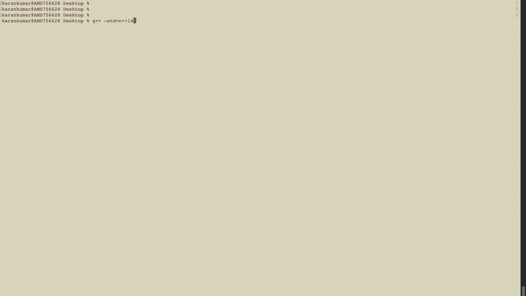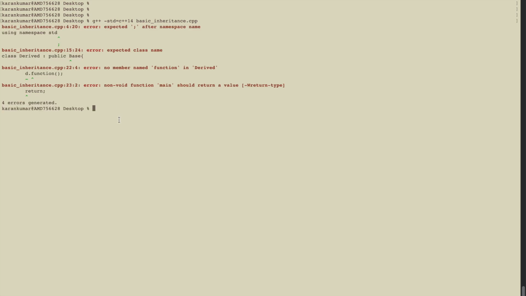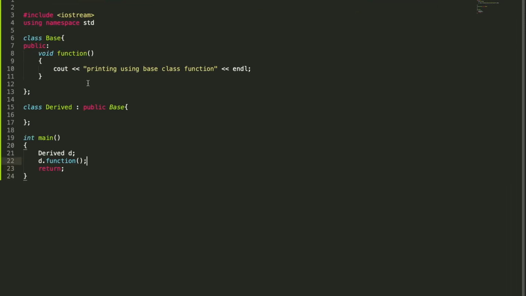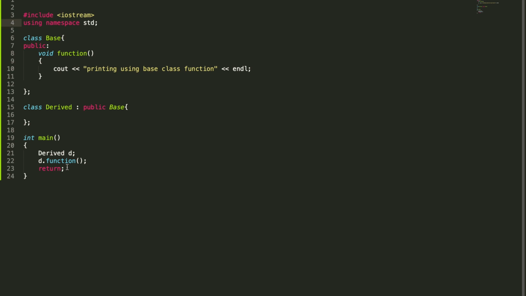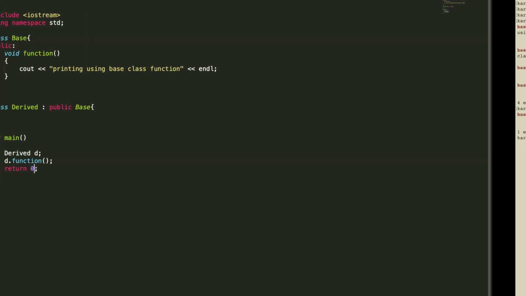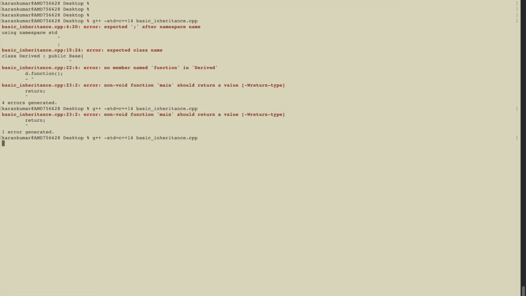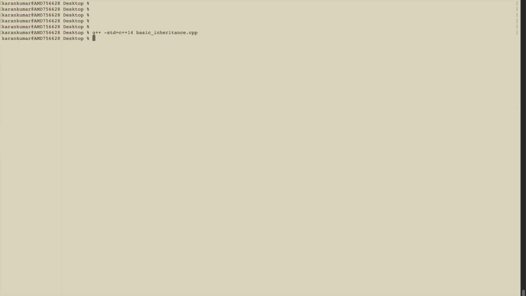I'll use C++14. So somewhere I have made some mistake. I have not used the semicolon. Oh, I have not returned something. Yeah. So our code has got compiled successfully. So let's see what the output looks like.